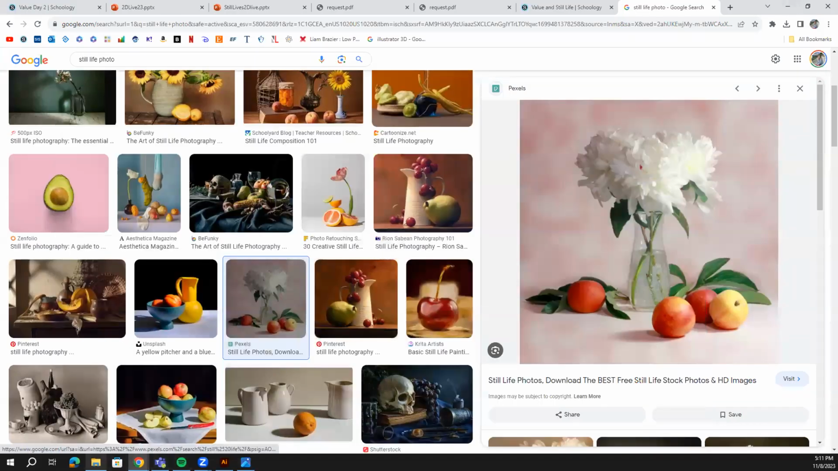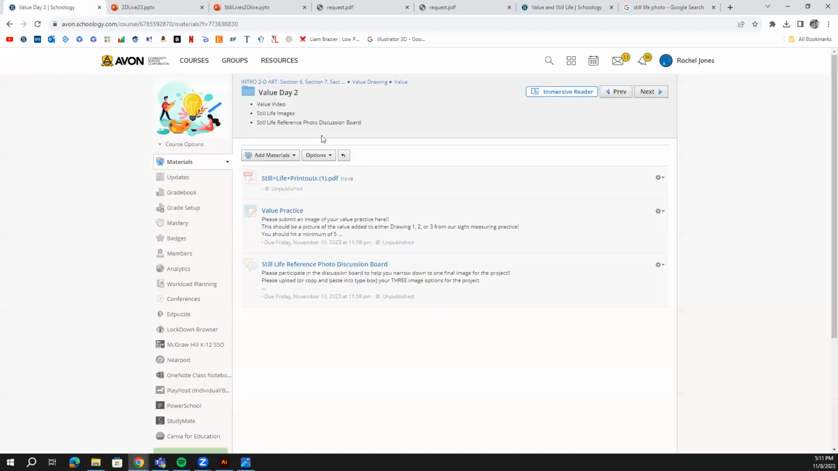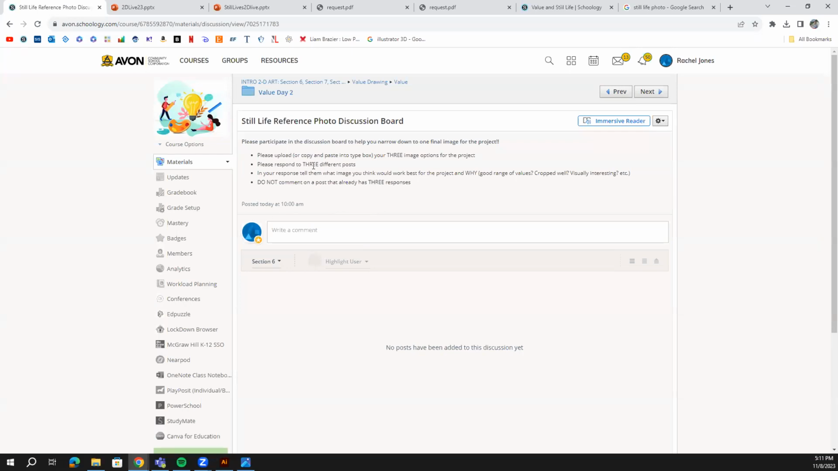When you get all your images saved, you're going to hop over to Schoology, hop into here. Then you need to complete all of these instructions, okay? You need to upload, or you can copy and paste your images into the box. 3 image options for the project. You need to respond to 3 different people's posts. In your response, you need to tell them which image out of the 3, so you're only picking one, would work best for the project and why.